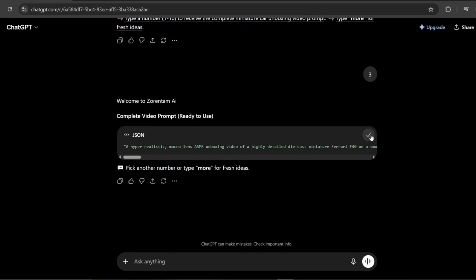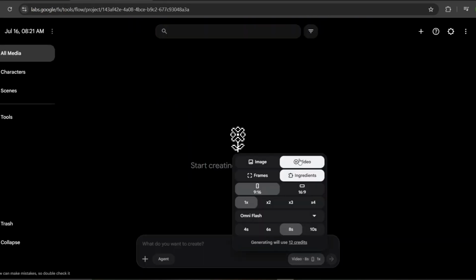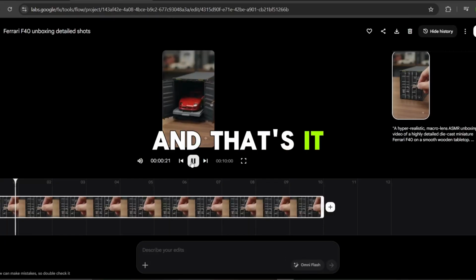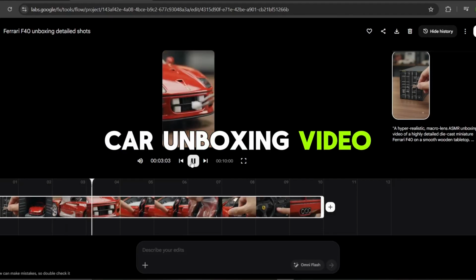Now copy the prompt, head over to Google Flow. Switch to video mode, set the aspect ratio to 9:16, choose OmniFlash, paste the video prompt and click generate. Wait a few moments and your video will be ready. And that's it. Your AI miniature car unboxing video is ready.